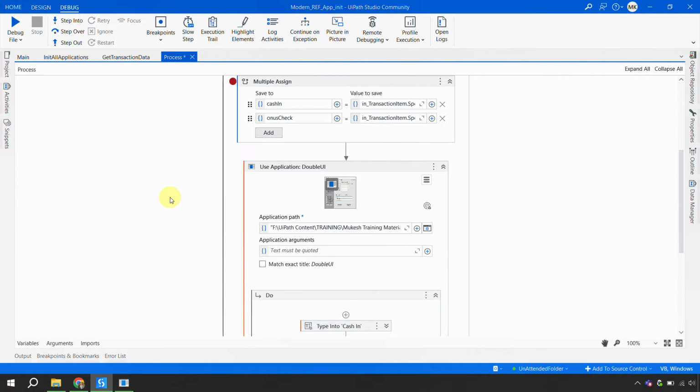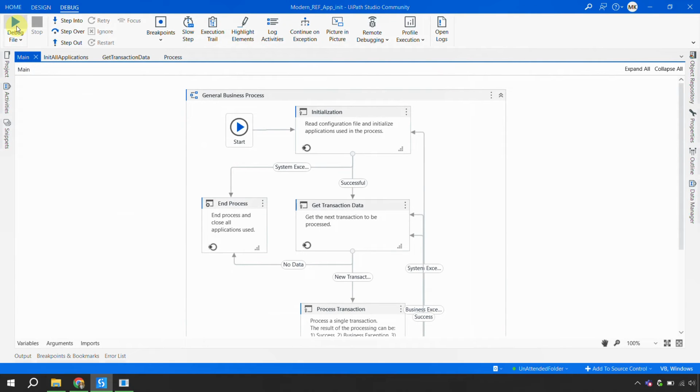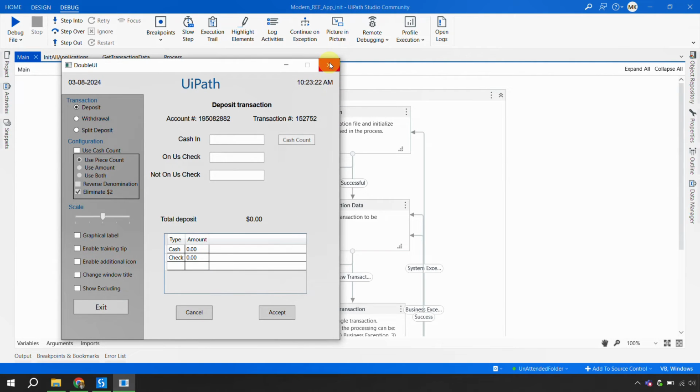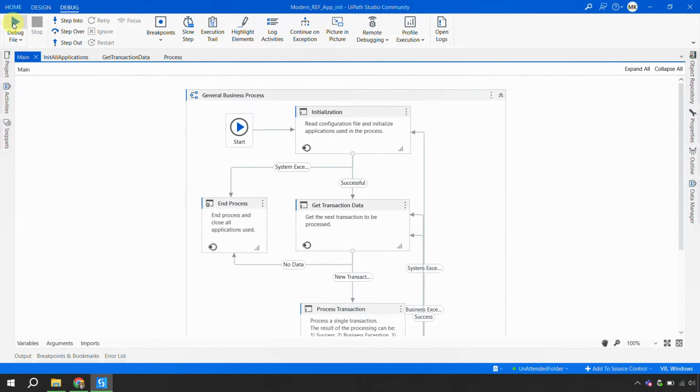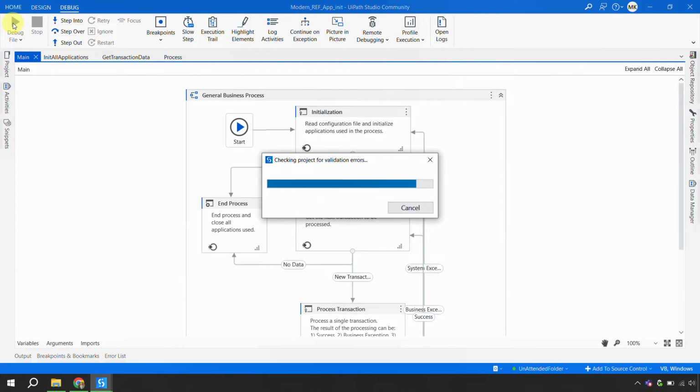Now what would happen? Let's see. I'll save this and I'll just again run it in the debug mode. Okay, and as of now I'm manually closing this. We'll talk about this in a bit. So fresh automation now again running. It will fetch the next transaction.